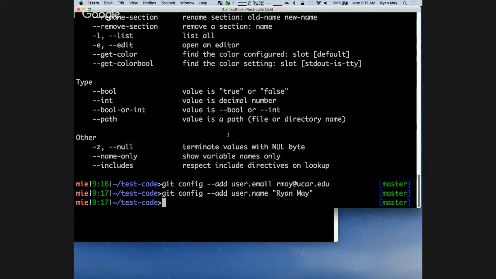Is there a limited list of valid things that you can then add, or is this kind of ad hoc? User.email, user.name, I don't know what happens if you put user.bestfriend in there. Go to town, I'm going to find out. So the question is, can we put anything here?